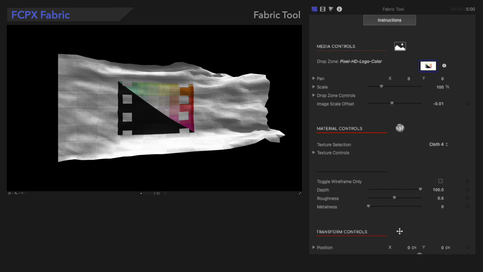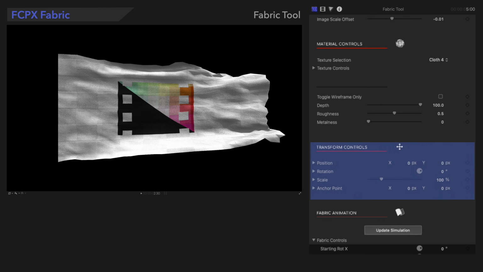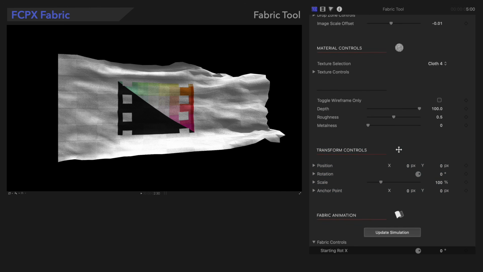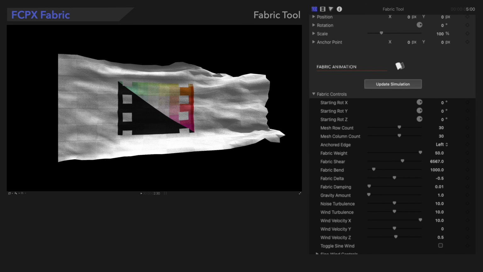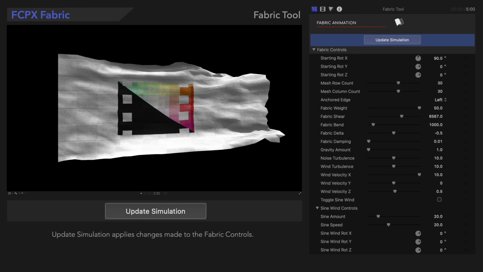Now let's scroll down to see more controls. Down here, we'll see transform controls for the flag graphic. These work the same way as all of our transform tools usually work. So check out our separate transform controls tutorial to learn more. Next, let's look at the fabric animation controls. Note this update simulation button here.